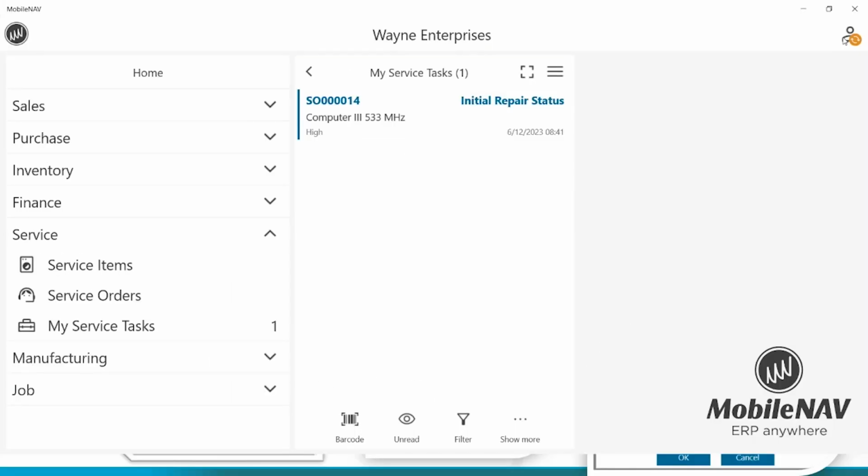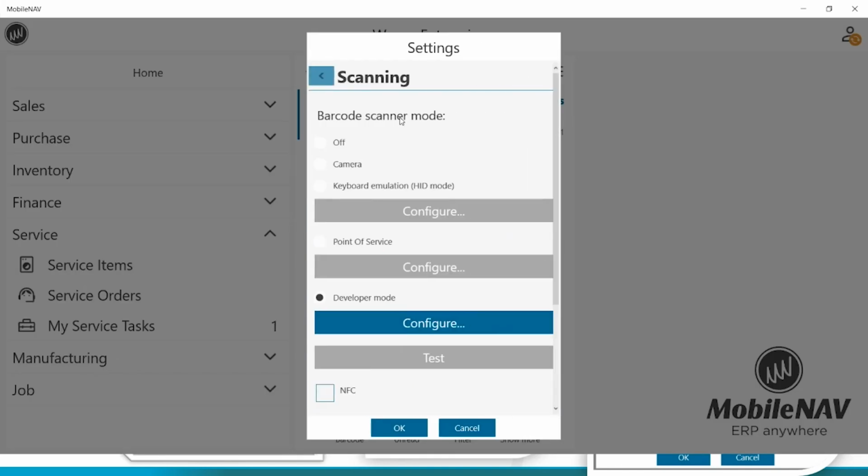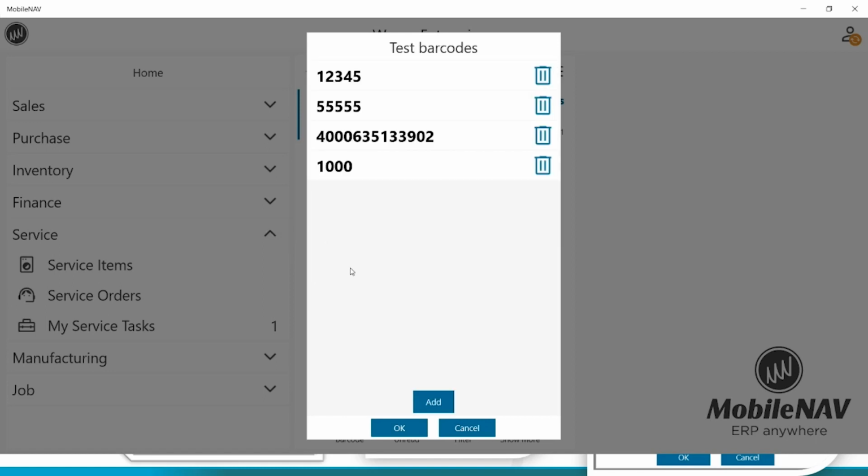If you come to MobileNAV and go to app settings, then go to settings. In the settings, as you can see in the barcode scanner mode, now we have a new option which is called developer mode. If you press the configure button on the developer mode, here you can enter test barcodes. You can enter as many as you wish. You can also delete them if they are not used anymore.